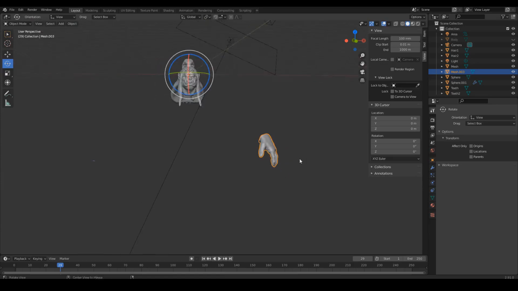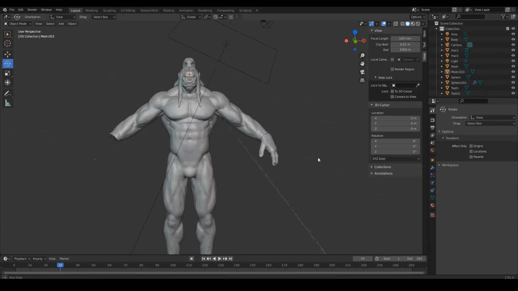All right, it's coming along. We have more forms for our fingers. Let's see how it looks with the body.